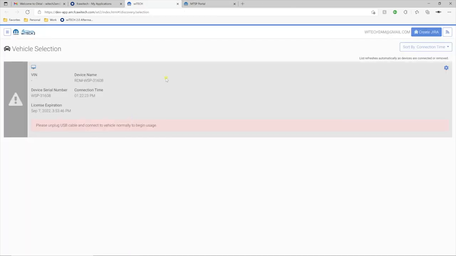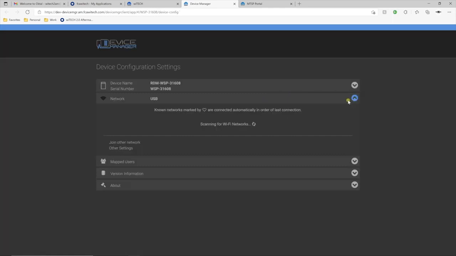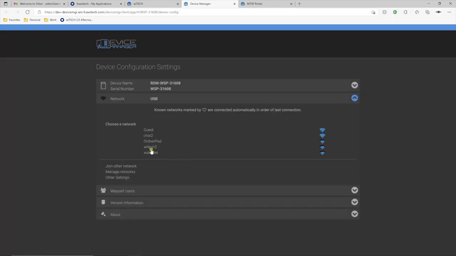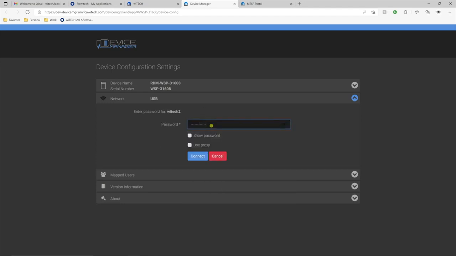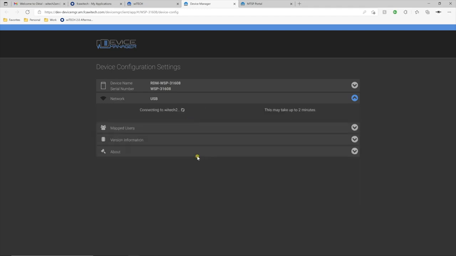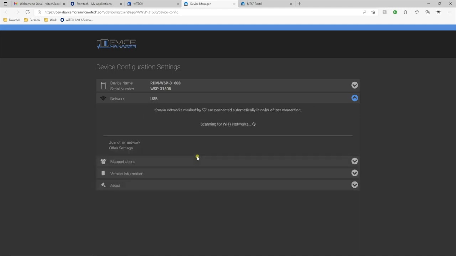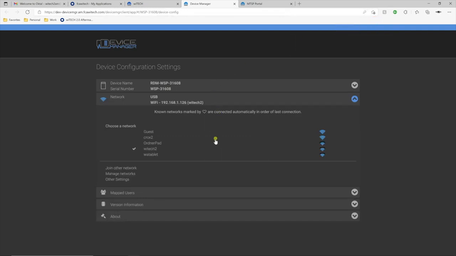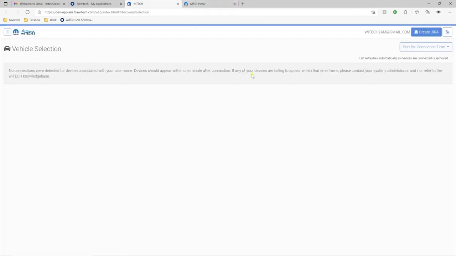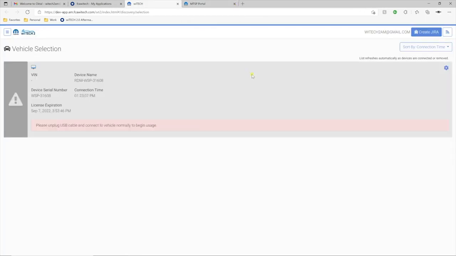Now, to configure Wi-Fi on the VCI device, select the Device Manager gear in the top right. Select the Network drop-down and then select the desired Wi-Fi network. Enter the network passphrase and select Connect. When the VCI successfully connects to the network, a checkbox will appear next to the network name and a valid IP address displays. Close the Device Manager tab and disconnect the VCI from the USB cable. Now the VCI is ready for use with YTech.